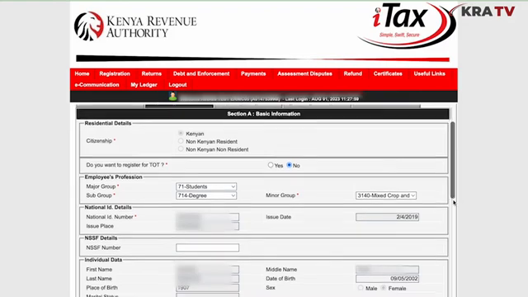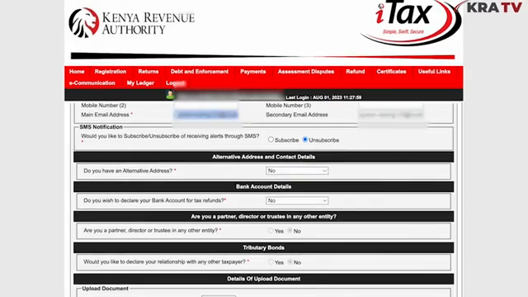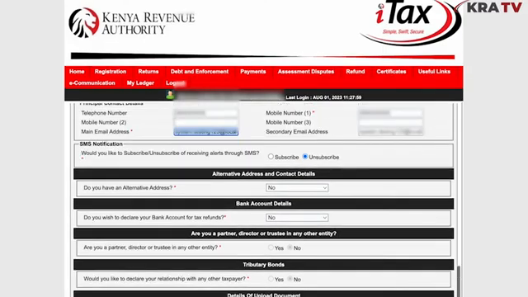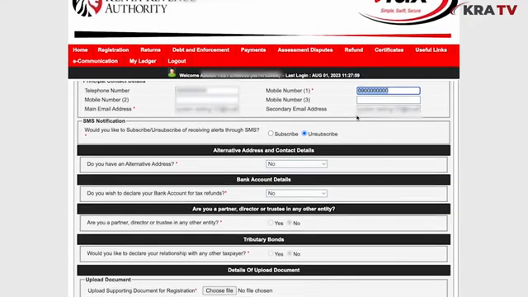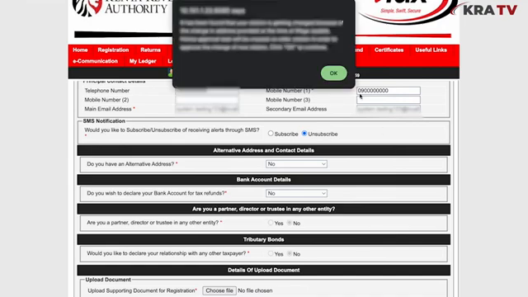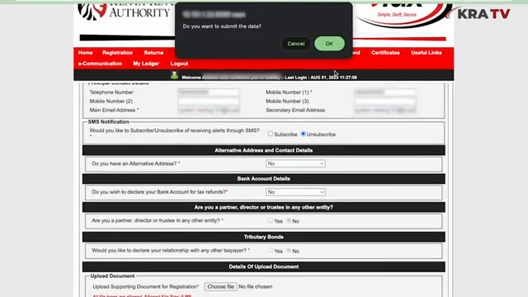So for you to change your email, we'll change it from the principal contact details. Change the main email address. You can also change your mobile number. Then submit the changes. Once you've submitted the changes, you will receive a confirmation message in your new email address.